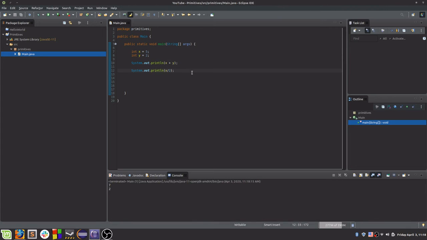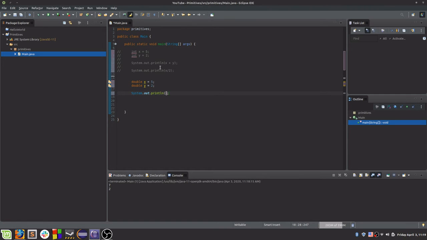What you would have to do is use a double or a float, but we really don't use floats. I was going to go over them, but just use doubles. They're much more accurate. Use doubles, don't use floats. So let's say we have double x equals 5, double y equals 2, right? And we'll do x divided by y. Oh boy, 2.5. There we go. Okay, so that's just how doubles work.